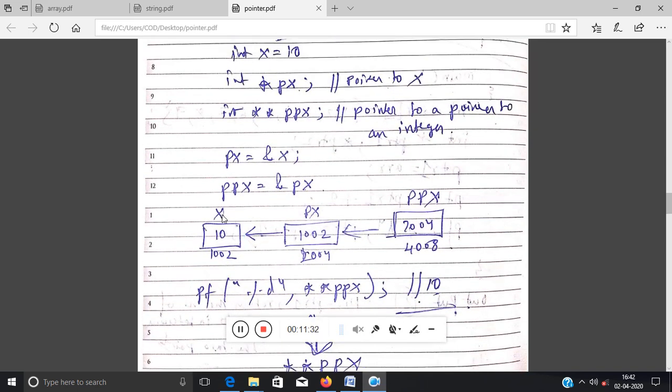Go from this part: x is the variable, this is the value, this is the base address. Now px equal to ampersand x means px is holding the address of x, that is 1002. Suppose the base address of px is 2004. Now ppx is pointing to this one, that means ppx is holding the address of px, that is 2004. So 2004 is its value and ppx's address is, suppose, 4008.